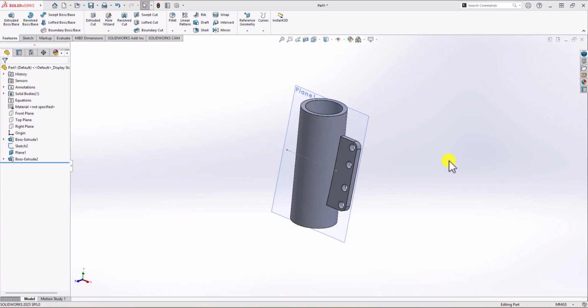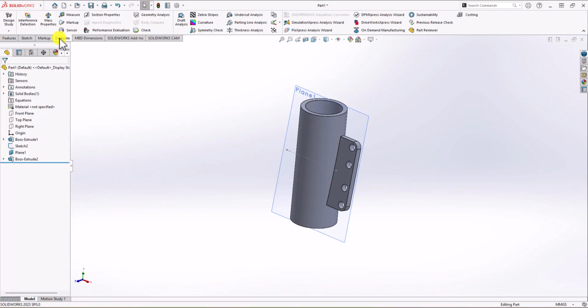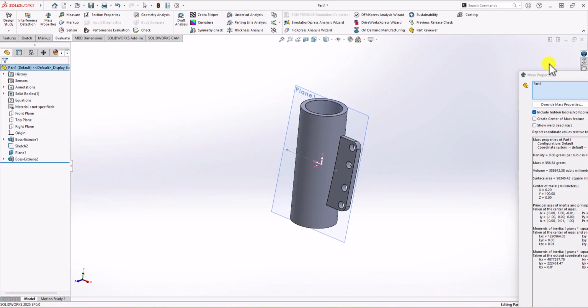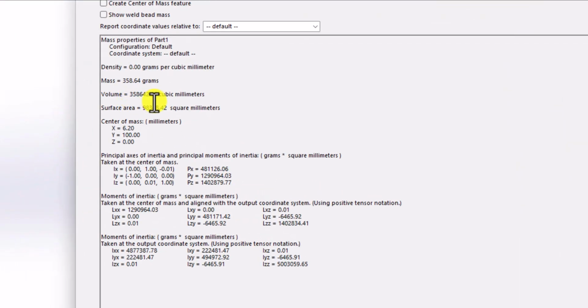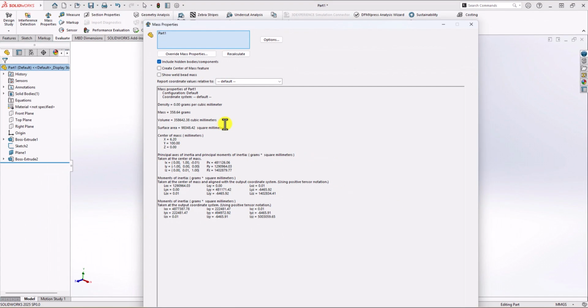In SolidWorks, in order to check the volume, you can click on Evaluate and then Mass Properties. And here, you can see the total volume. The total volume I have is 358,642 cubic millimeters. This is exactly the same as the number we've seen in the question, which is showing our model is correct and there's no problem with it.